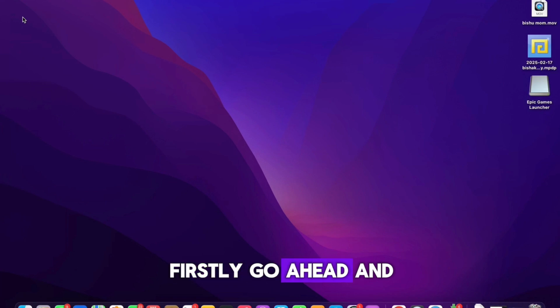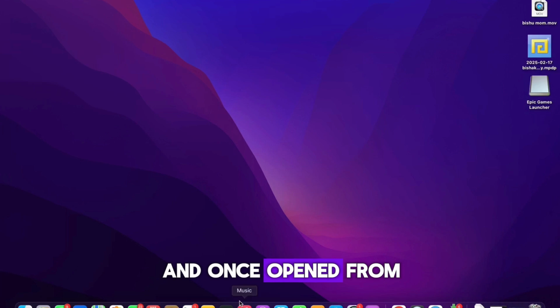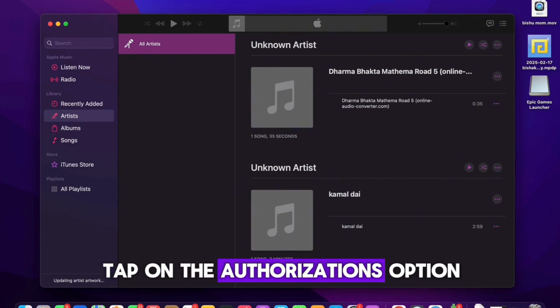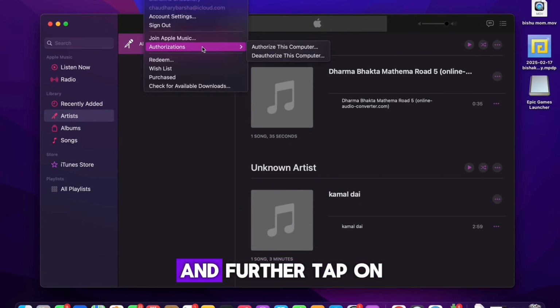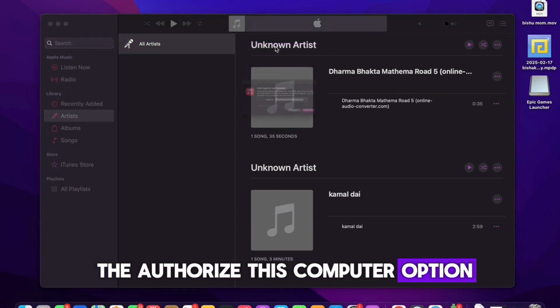Firstly, go ahead and open the Apple Music app on your Mac, and once opened, from the top menu bar, tap on the account option, and from the menu that appears, tap on the authorizations option, and further, tap on the Authorize this computer option.